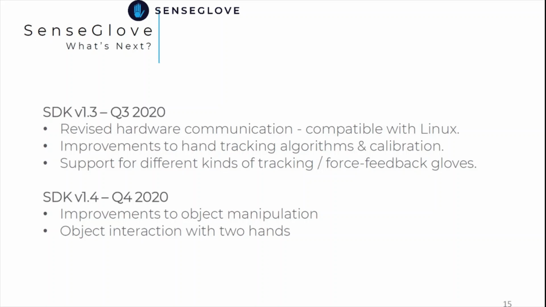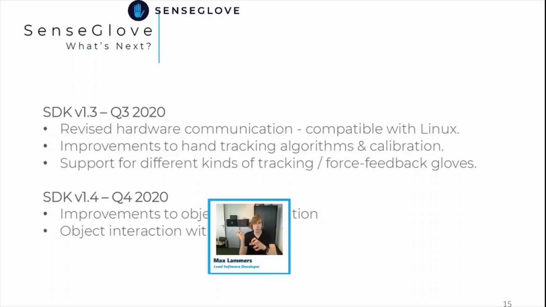And for the quarter after that, we're going to continue improving the way we manipulate objects, the way we can override tracking like we do with the physics tracking. And we are actually working on more complex manipulation of objects with two hands. It opens up much more weird and intricate manipulations, such as two-handed tools, or things like rivet guns, or just two-handed bars, or machines that require you to press two safety switches at the same time, for example.